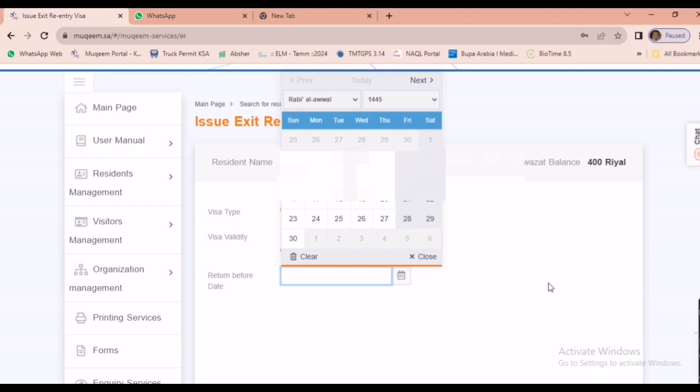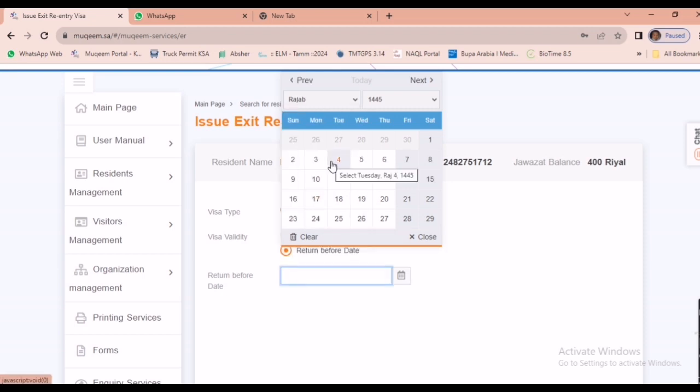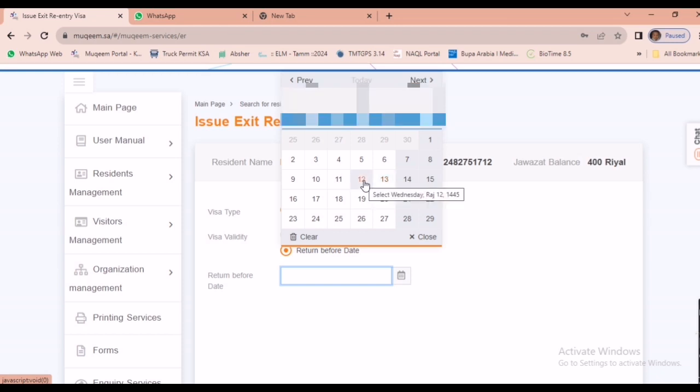So here I must give days only. Return before means 4 months vacation from today when I am making re-entry. The same date this visa will start. This is Arabic, so we must know today's Arabic date. After that we have to calculate and make the vacation until 4 months. If it is not accepted, we have to reduce 1 day. Then it will accept. After the next page it will show the English date also. From there we can confirm.